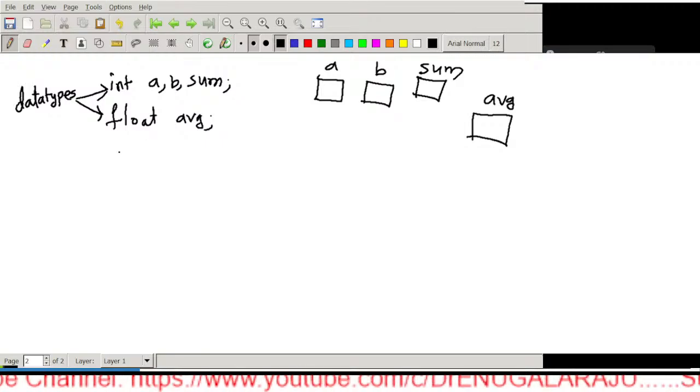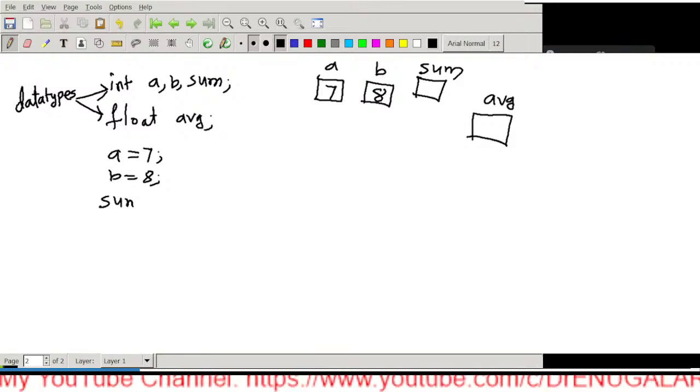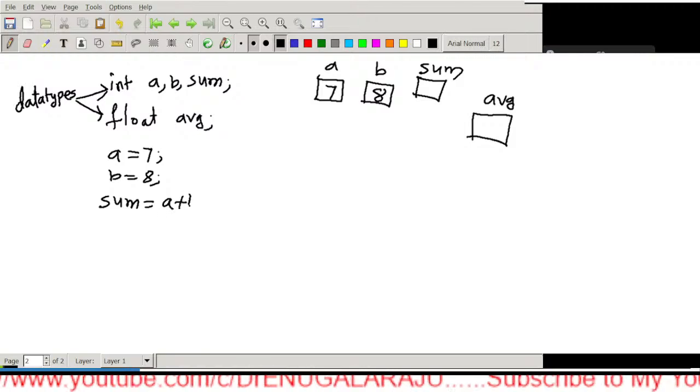Okay. Now we assign the values like this. Say int A is equal to 7 and B is equal to 8. So in A, 7 will be stored, in B, 8 will be stored. Then if you say sum is equal to A plus B, so 7 plus 8 is 15, 15 will be stored in sum.